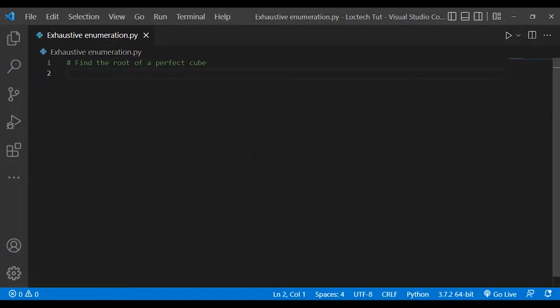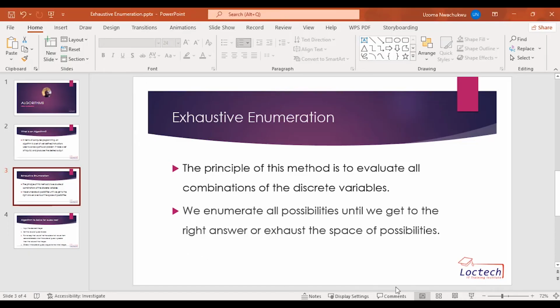We have a question in Python that says we should find the root of a perfect cube. This is a very interesting question. We are asked to find the root of a perfect cube, so we're going to follow an algorithm to solve this. I'm going to show you all the steps we need to take to solve this.